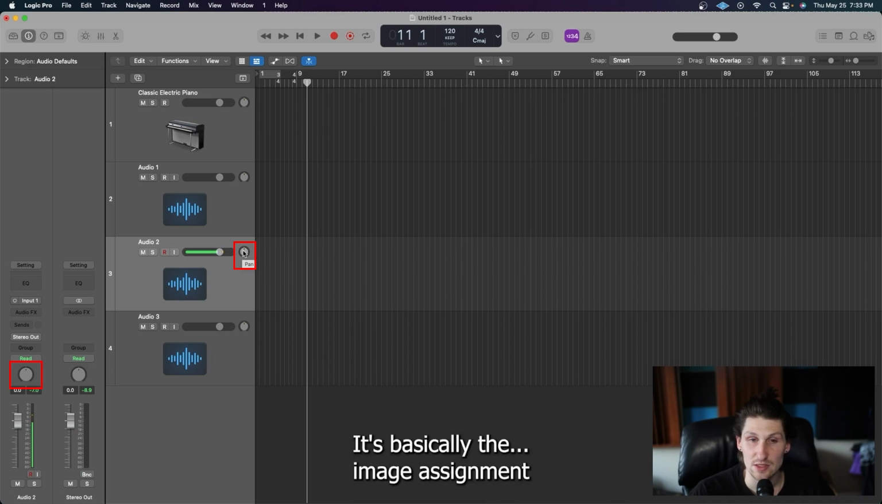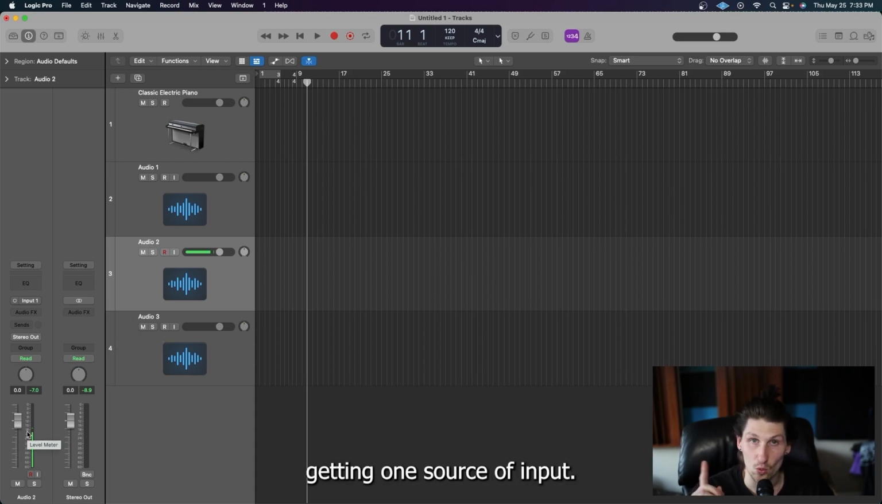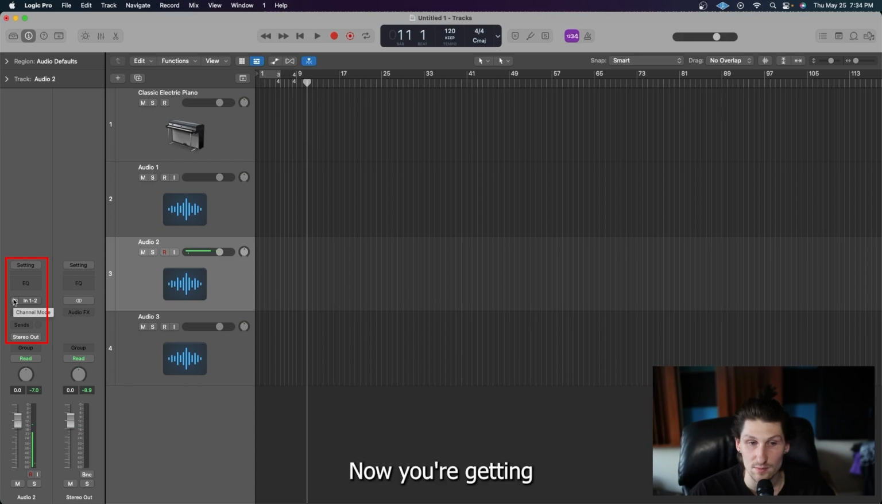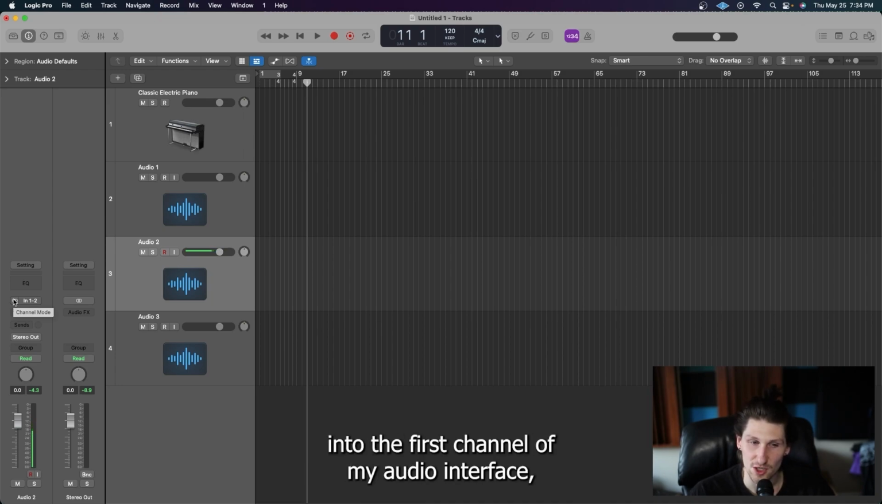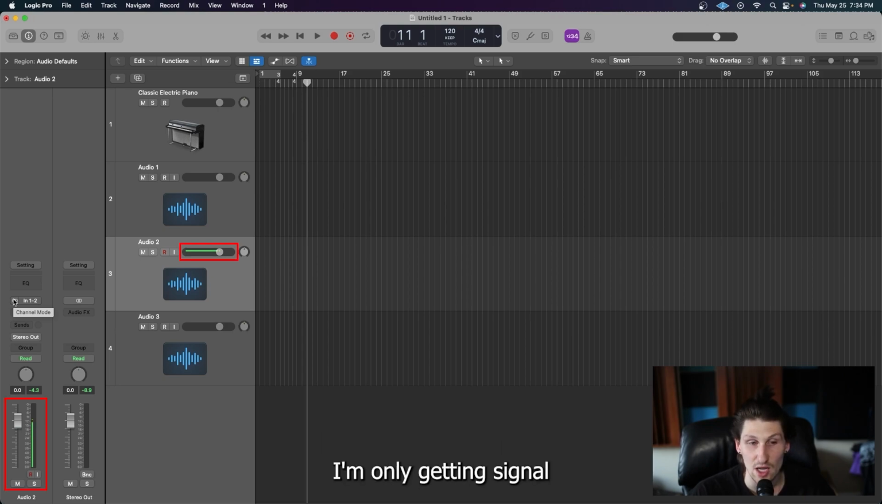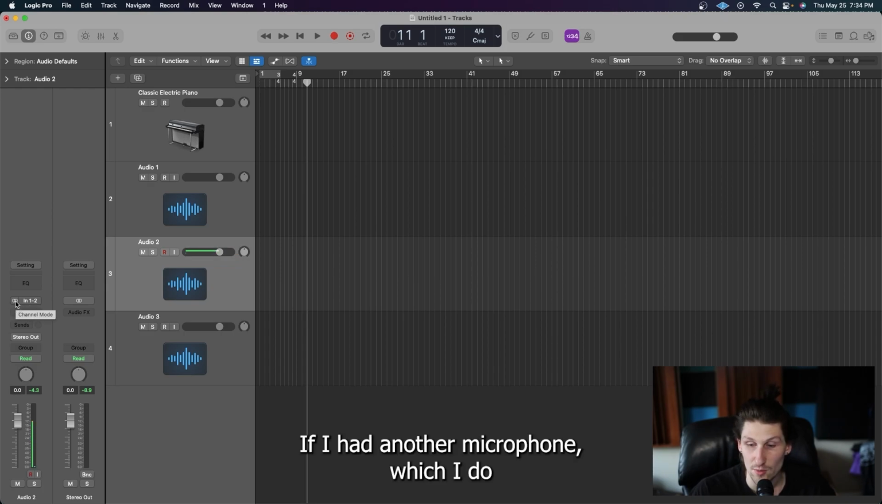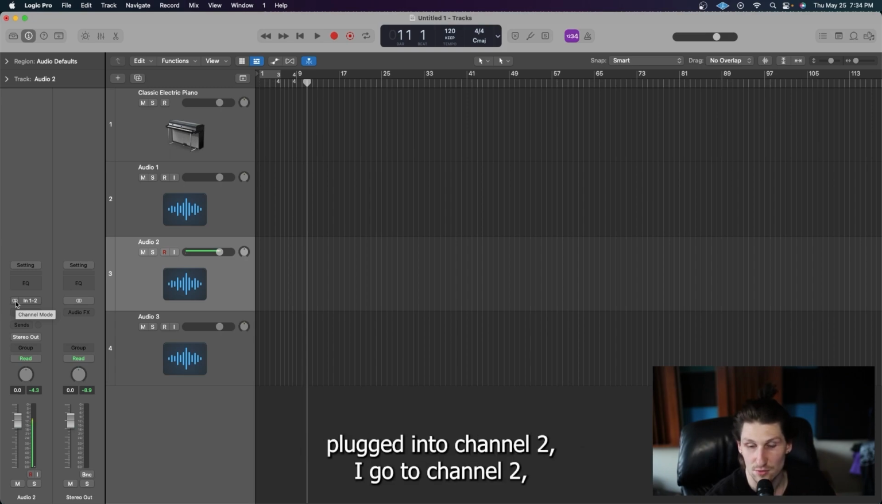This is the pan. It's basically the image assignment that you're sending. It's where you're sending the signal to in terms of image. So this track is in mono, which means it's only getting one source of input. If I had a track that was in stereo, I can change that over in the inspector window. Now you're getting a left and a right input from wherever it's getting signal from. Since I only have one microphone and it's plugged into the first channel of my audio interface, which is assigned to the left input, I'm only getting signal on the left hand side, as you could see from the level meter down here.